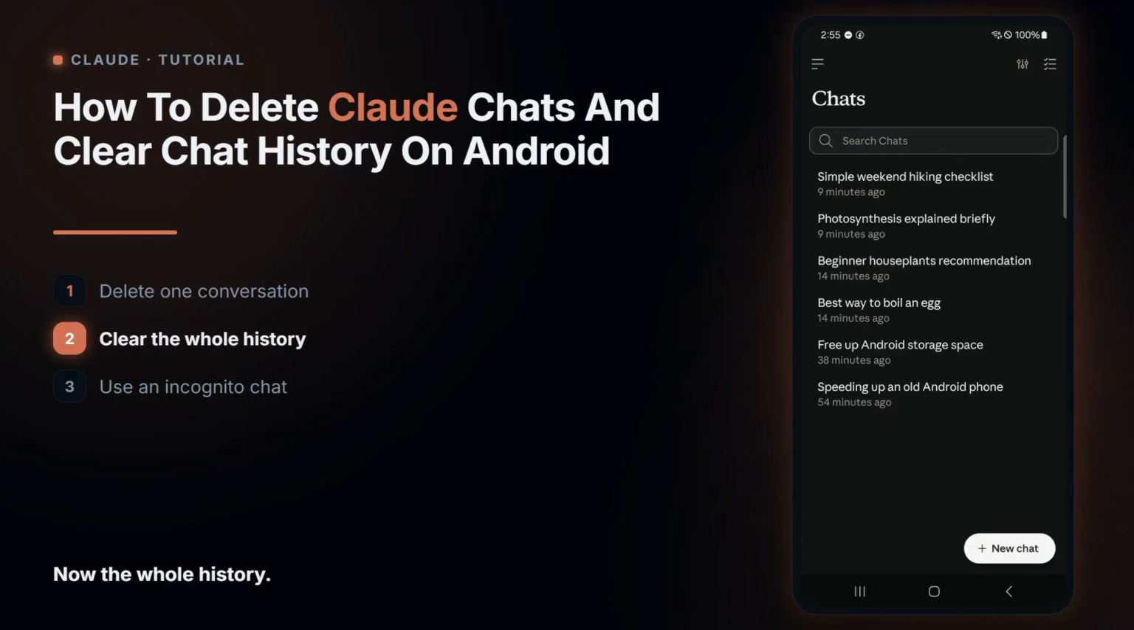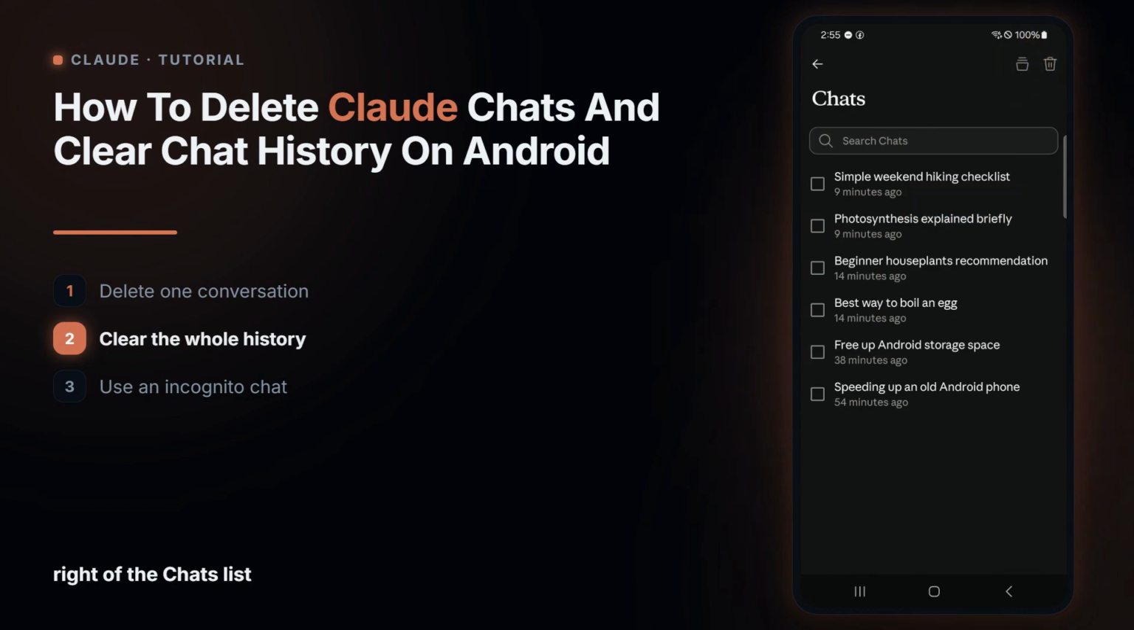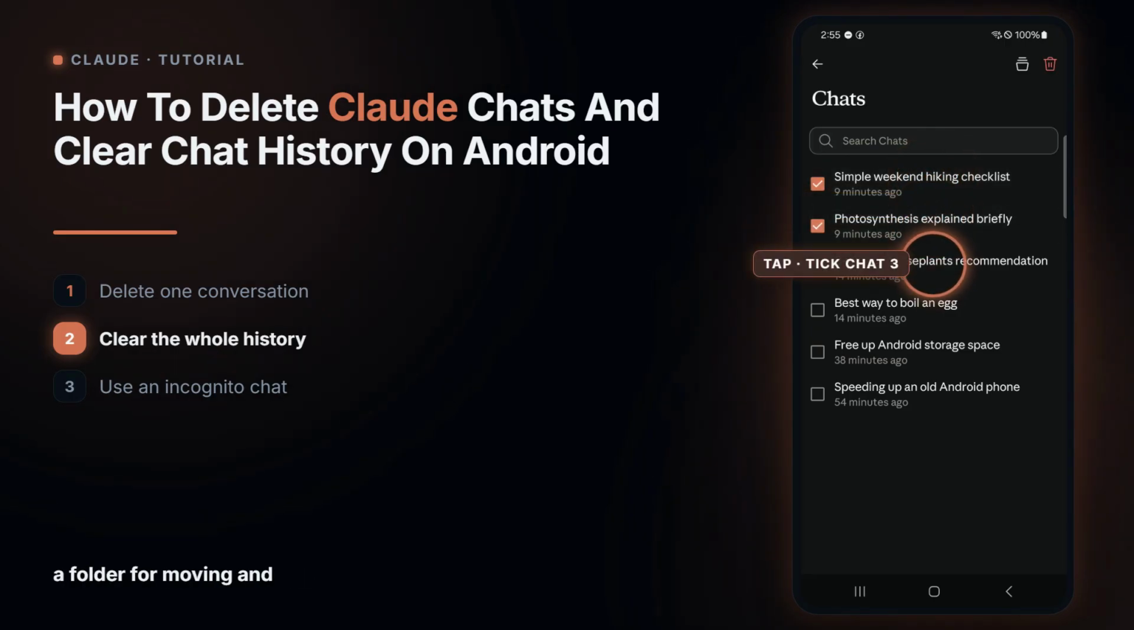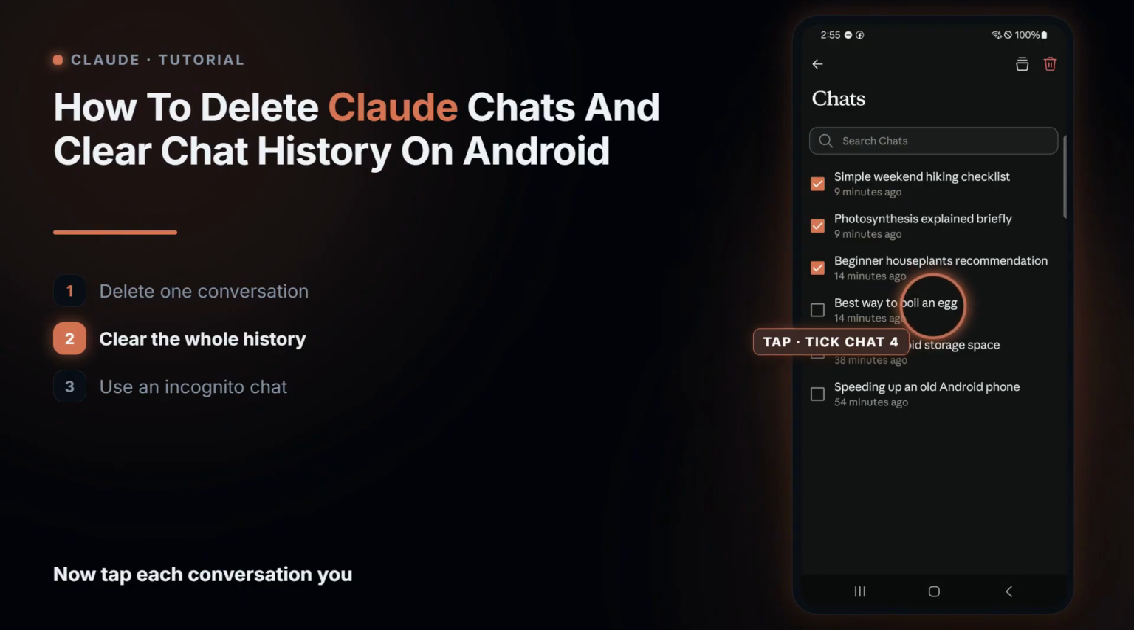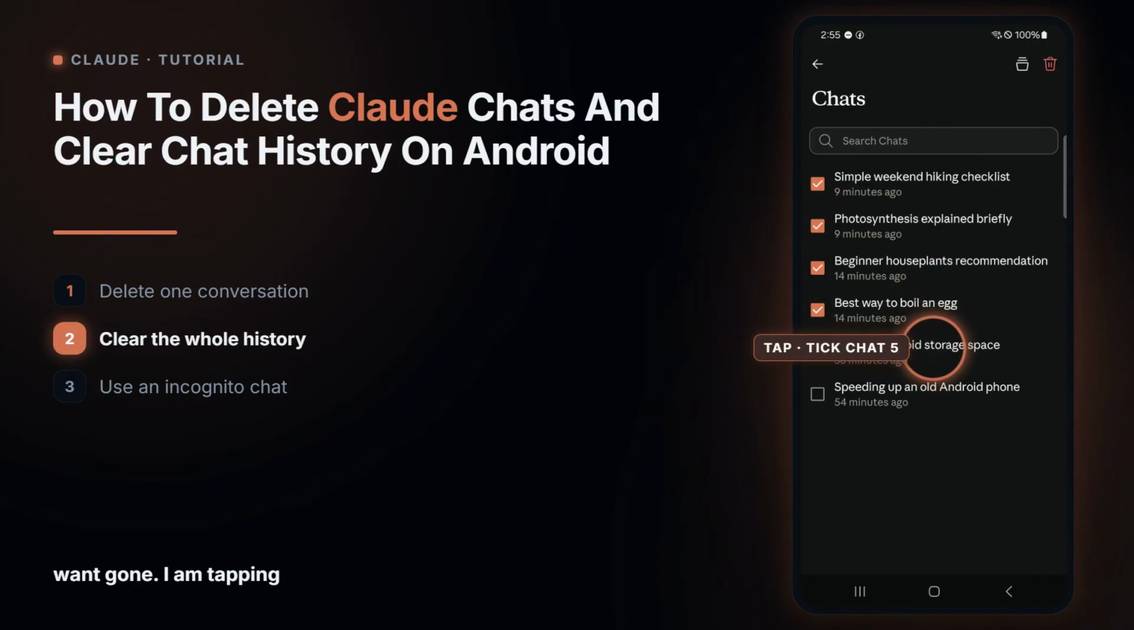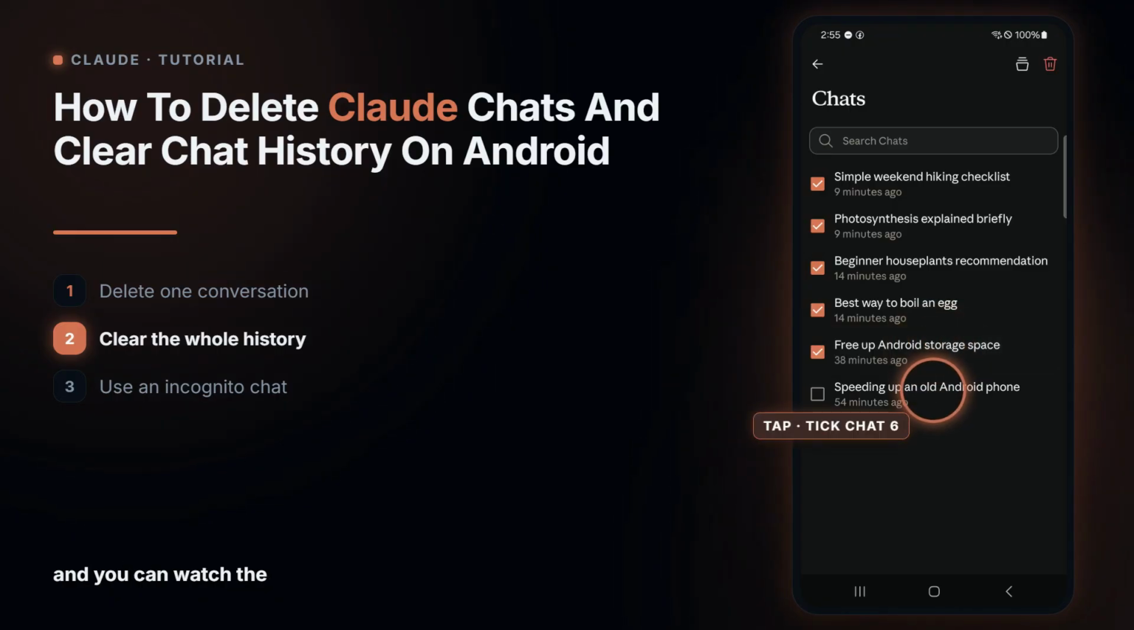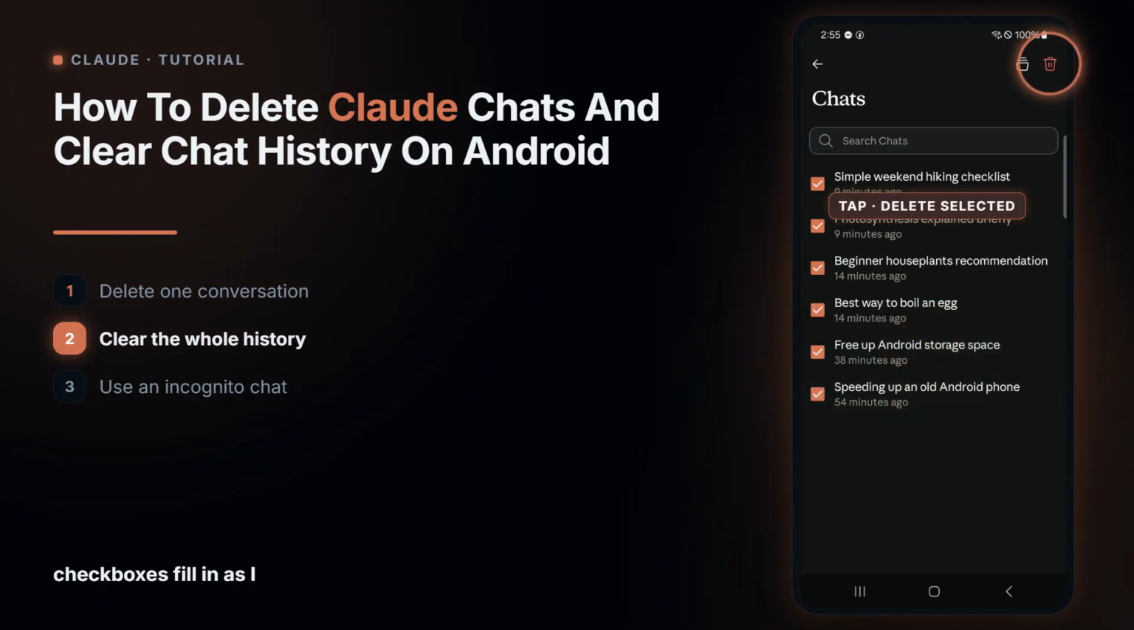Now the whole history. Doing that one at a time would take all day, so look at the top right of the chats list and tap Select. Every row gets a checkbox, and the icons change to a folder for moving and a red bin for deleting. Now tap each conversation you want gone. I am tapping every single one, and you can watch the checkboxes fill in as I go.